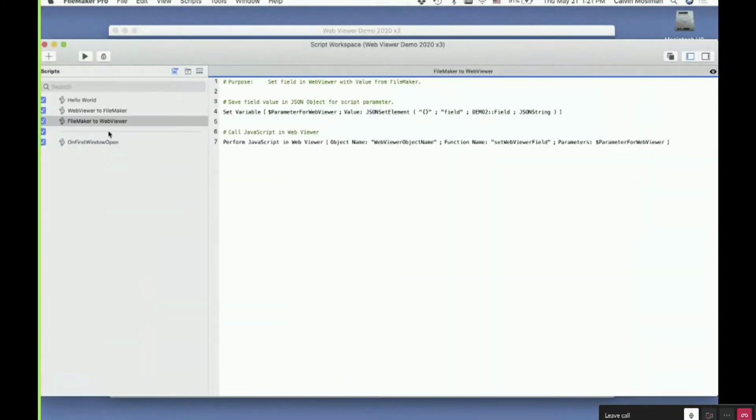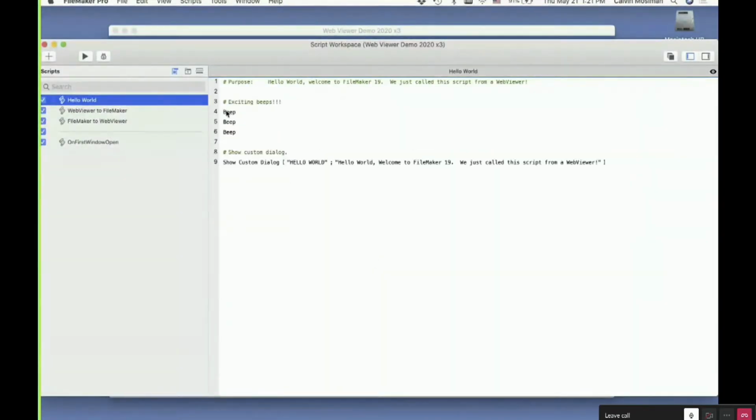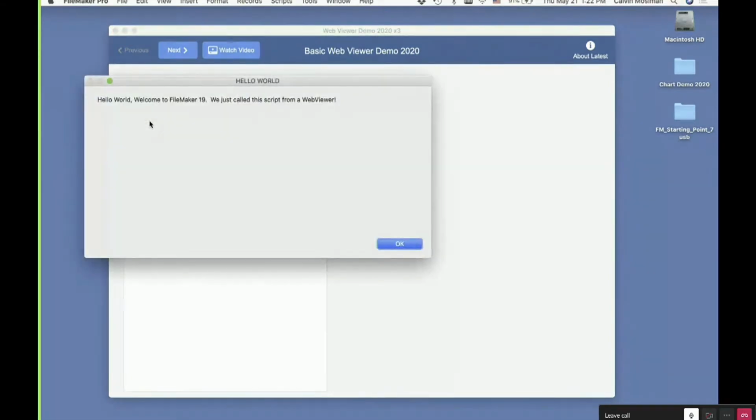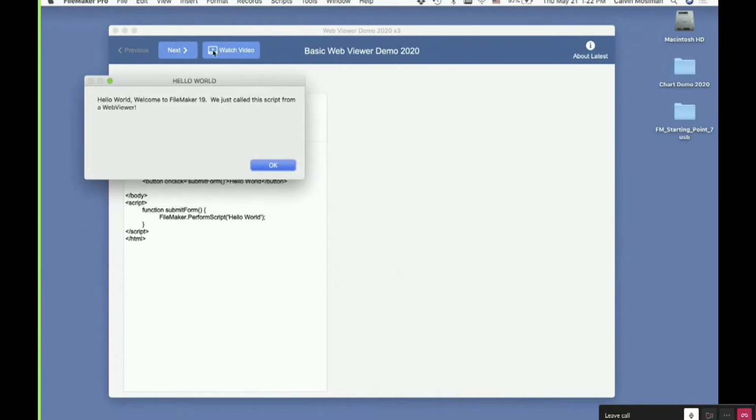If I go into scripts, you'll see that this is a really basic script. It beeps, and then it shows a custom dialog. So nothing too fancy. We were starting simple here. Let's go ahead and try it out. This is the web viewer. I'm going to press the button Hello World, and Hello World. Welcome to FileMaker 19. We just called this script from a web viewer, so that's pretty exciting.